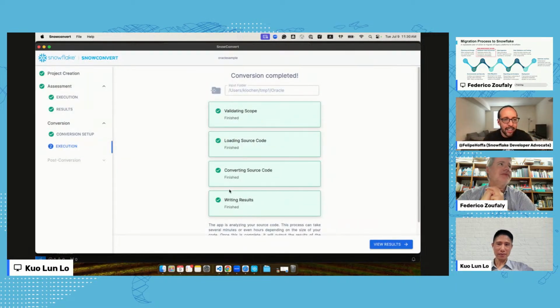And while we were talking, Kuo went for the last step, the conversion and execution. Excellent. Yeah. So thank you all for the question. So I just converted my code. I adjusted some settings. I wanted my DDLs to be under the hello world schema, and I converted the code.